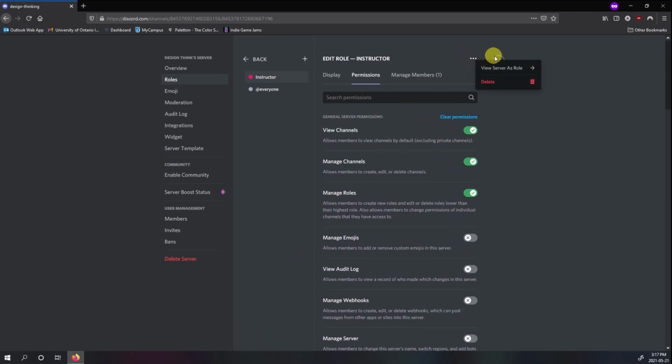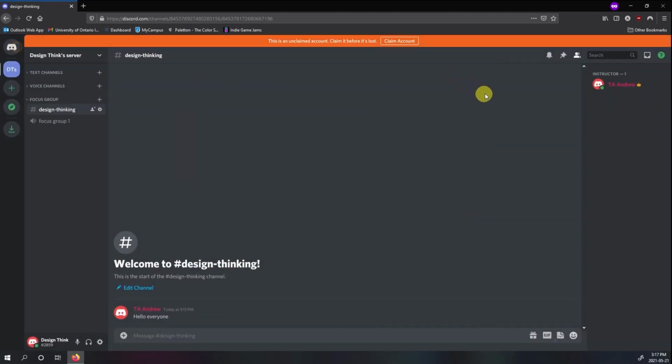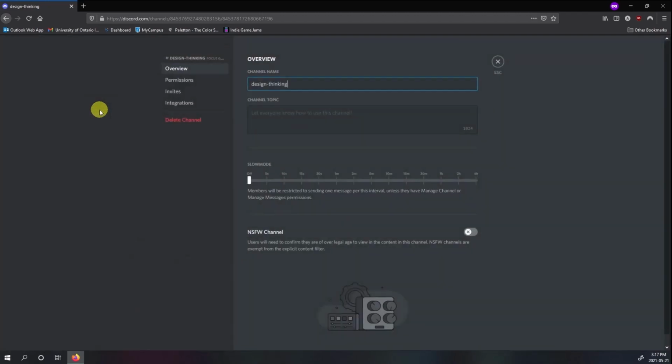head back to the server, and we can see that the instructor role is now separated from just general online members. Similar permission settings can be found on each channel by right-clicking and either selecting Edit Channel or selecting the little gear icon next to the name. From here, you can change the channel's name and add a description, and adjust how frequently members can send messages.